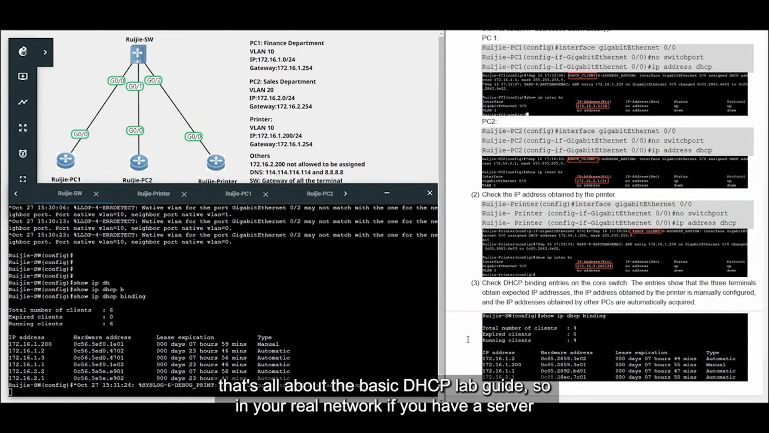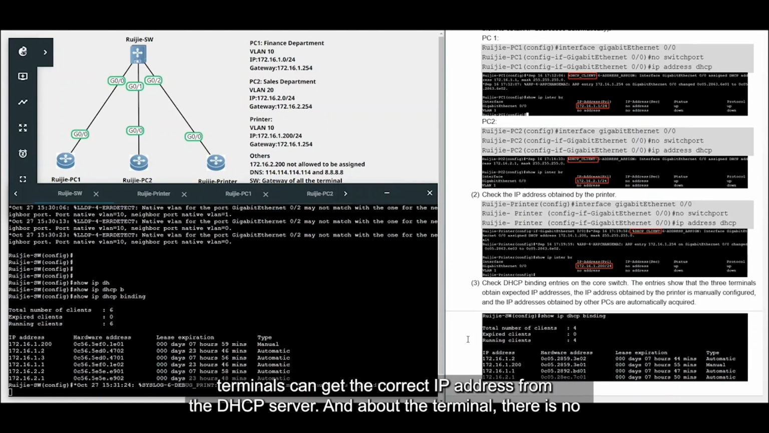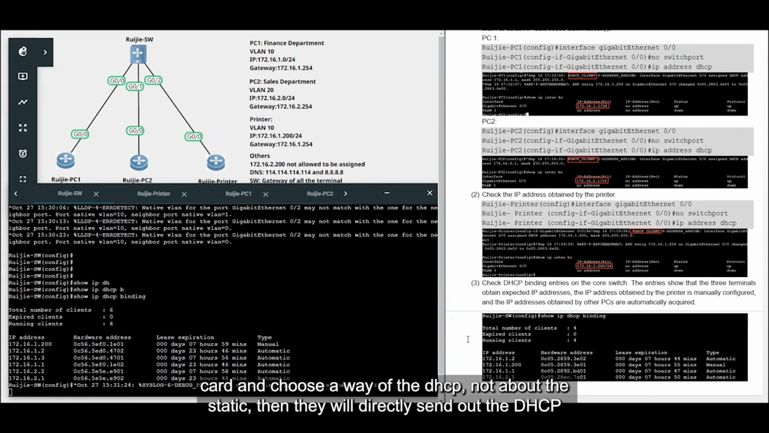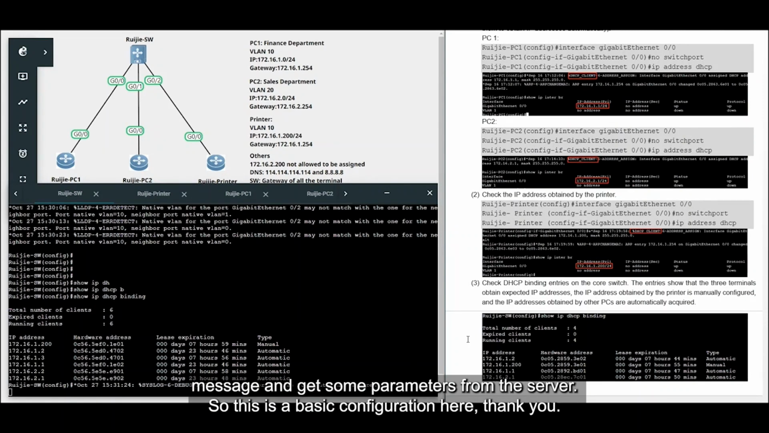So in your real network, if you have a server and you have lots of terminals, if you add the correct configuration on your devices, all the terminals can get the correct IP address from the DHCP server. And about the terminal, no need, like the simulator, to make the router as the terminal. You can directly select your network card and choose the DHCP way, not static. Then they will directly send out the DHCP message and get some parameters from the server. So this is a basic configuration here.